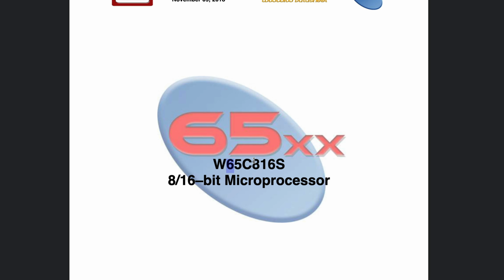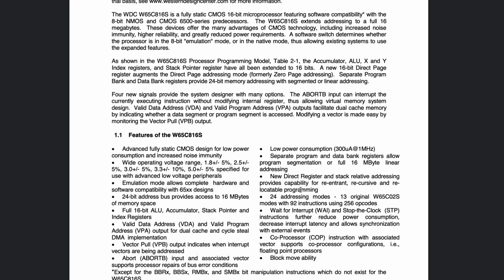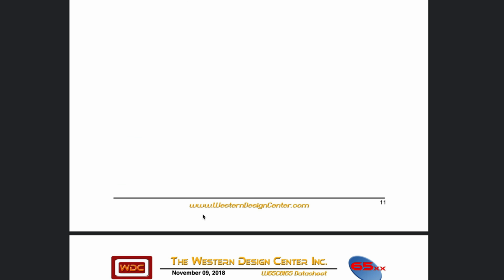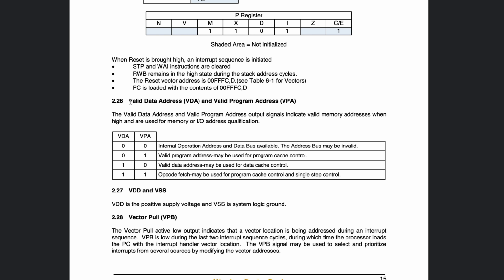Okay, so if we look at the datasheet for the microprocessor and we look at the pinout, there is one set of pins that I haven't talked about, and that is VPA and VDA. What is VDA and what is VPA? Those are called valid data address and valid program address. They are output signals that indicate when a valid memory address is present on the data bus.